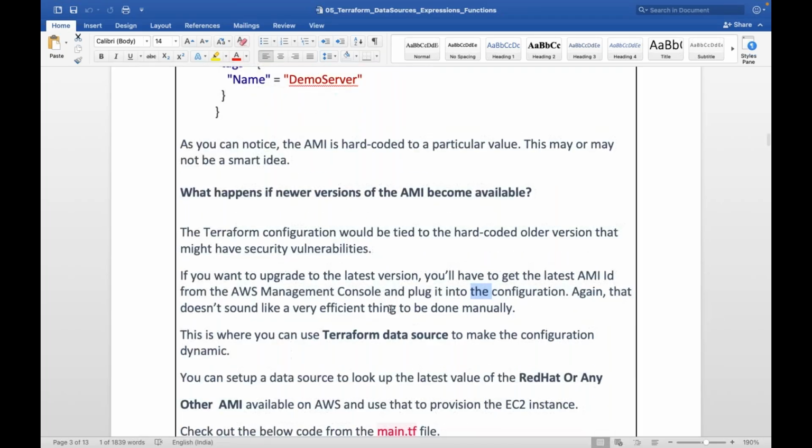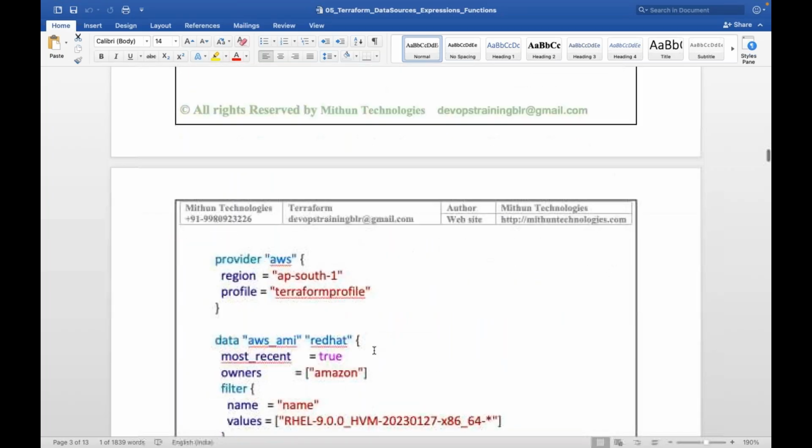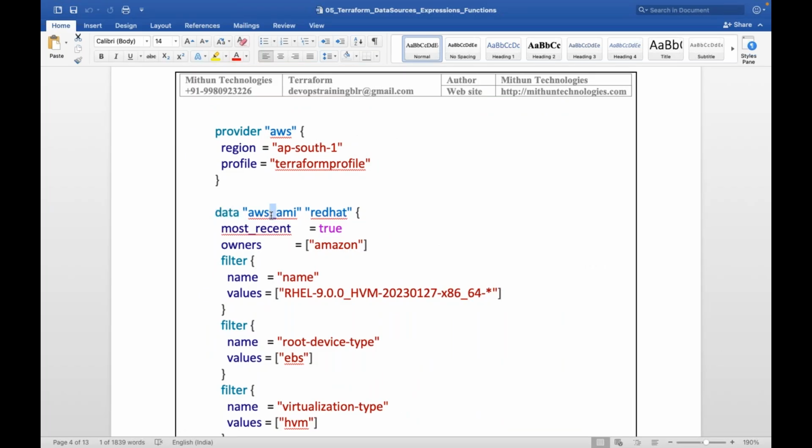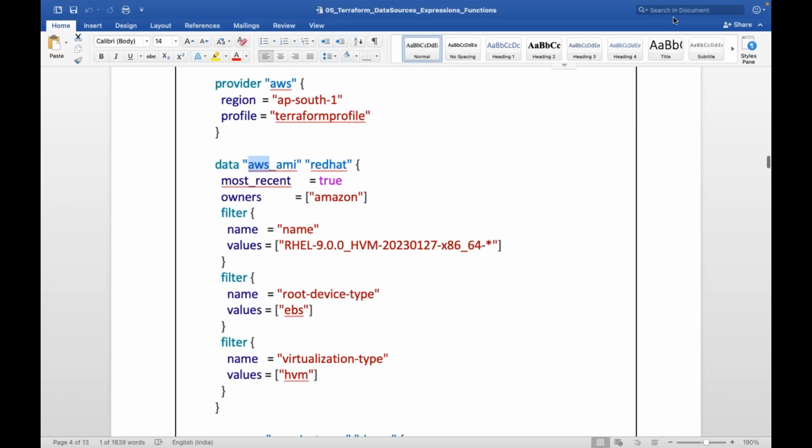But instead of hard coding like this, we can use a data block or data source. You can set up the data source to look up the latest value of Red Hat or any other AMIs available on AWS, and use that to provision our EC2 instance. Using this data block, you can fetch the resource information also using Terraform, and you can apply some filters.